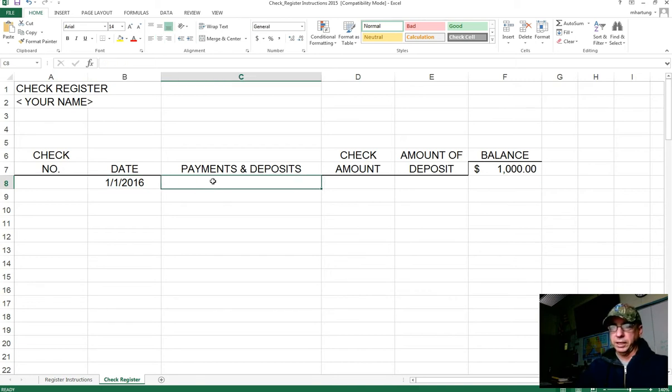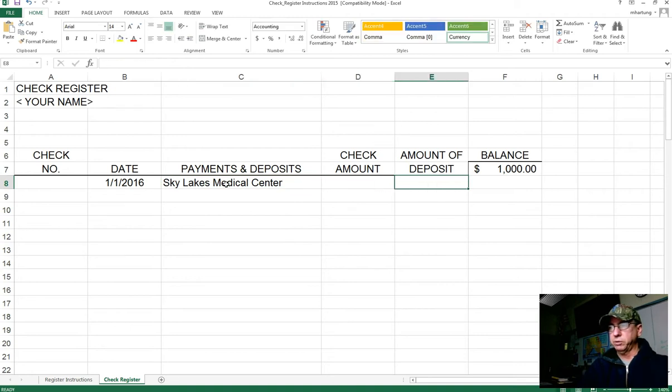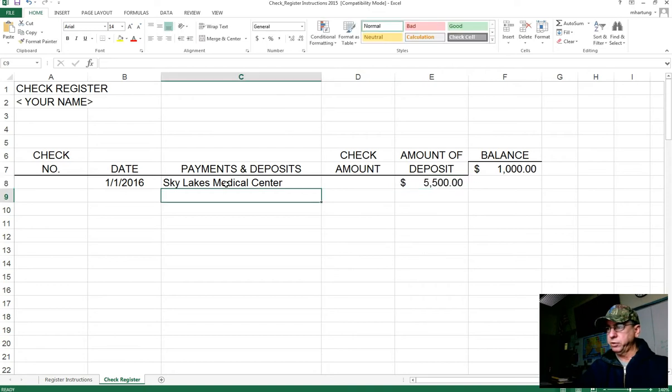You notice in this category here, we have payments and deposits. So we're going to assume that we got paid and that we have a nice job over at Sky Lakes Medical Center, working in the tech department, making a good living. Sky Lakes Medical Center paid us for the month. Now this won't be a check, but this will be a deposit because we are receiving our net pay for the month, and we're going to be generous and give you $5,500.